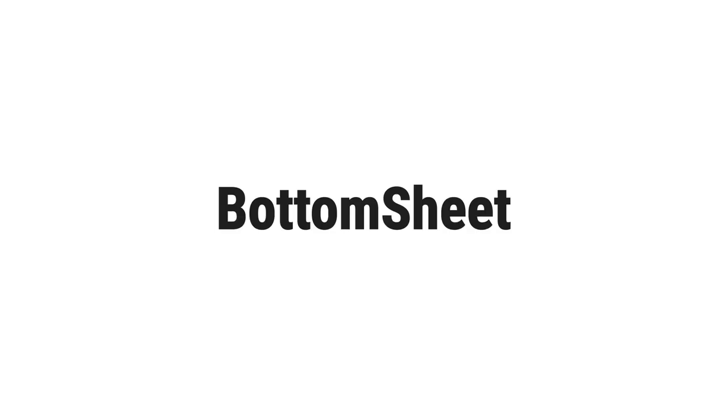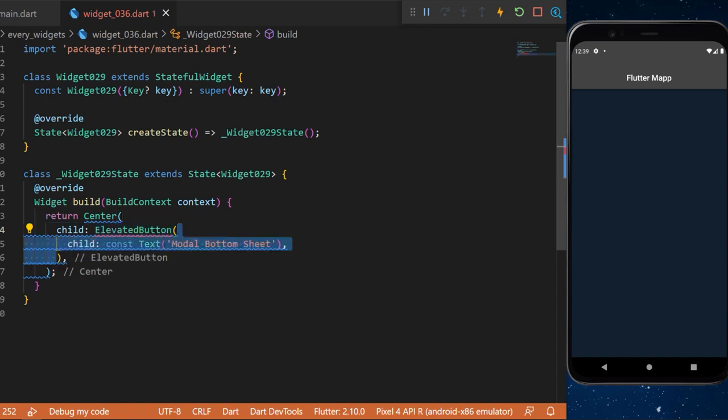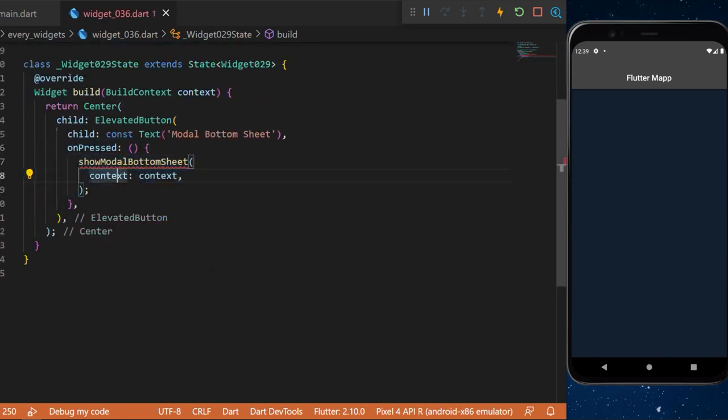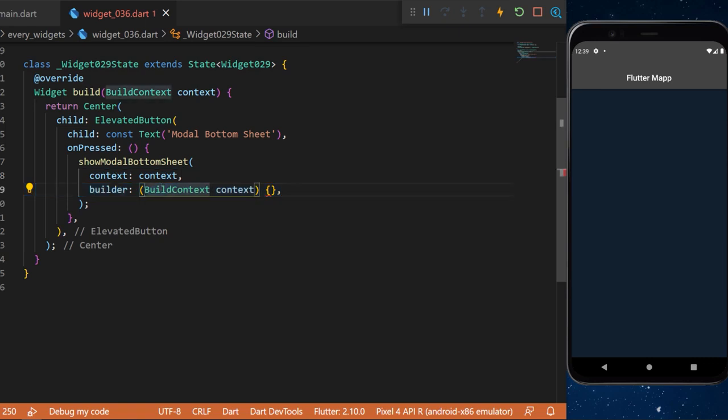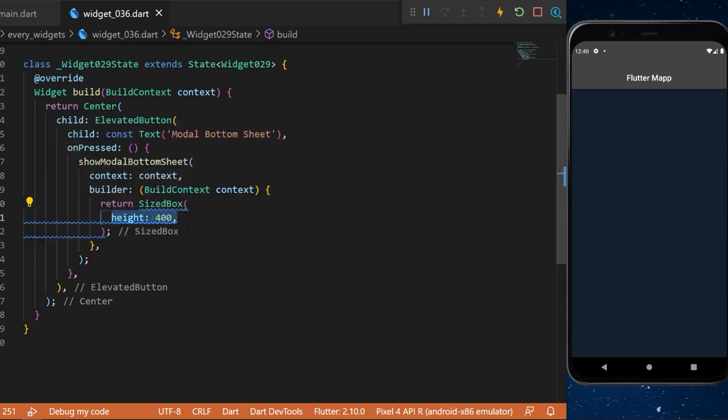The bottom sheet. In a center widget, we will create an elevated button. This one will have a text modal bottom sheet. And when we press on it, this will trigger the showModalBottomSheet. You will need the context inside and a builder. The builder will have also the context, and this will return a SizedBox for example, but it can be any widget. We will set the height at 400.